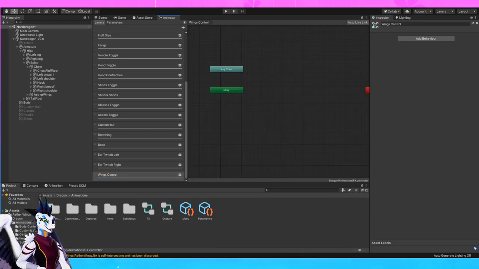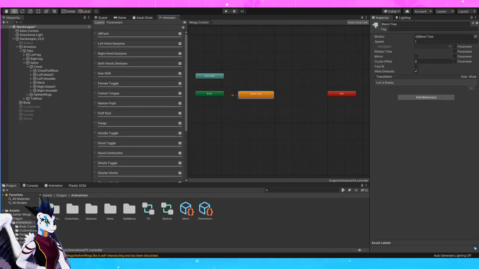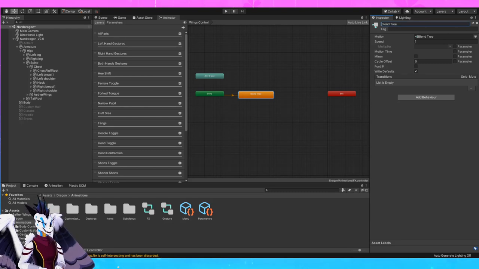Now, in this little window right here to your right, when you have the wings control selected, we're going to right-click, create state, from new blend tree. I like to title my blend trees to keep them clean, so I'm just going to call it, if I can type here, controller. And I don't know how to spell either.